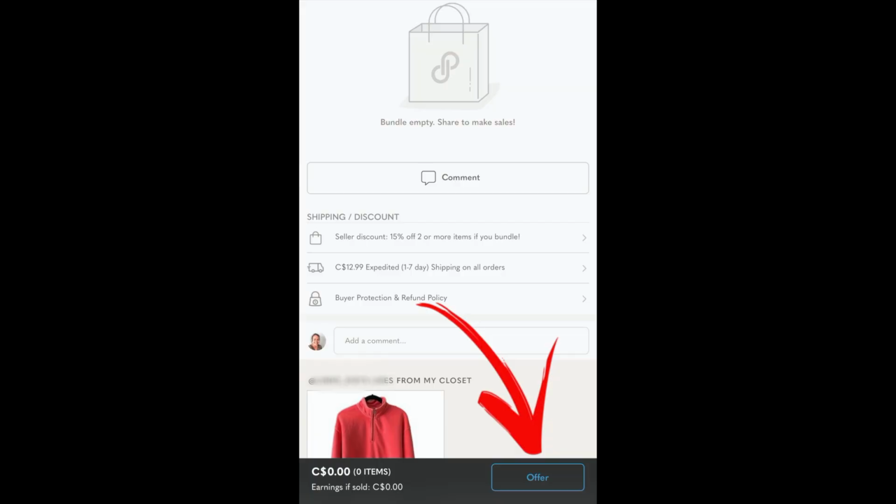Now, when I go to offer, I look at what the total bundle price is. So say it was for $50. I'll then use my calculator and calculate what discount I'm willing to give. So most of the time, if they're bundling, I'm giving them 20% off. So I will multiply this by 0.8. It's going to give me $40. I then go to the offer and I type in $40.